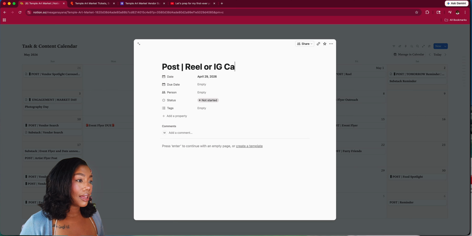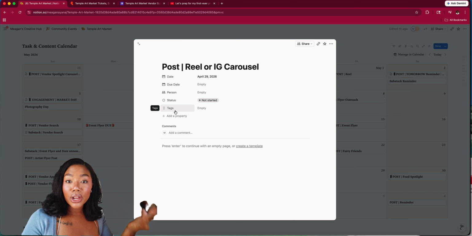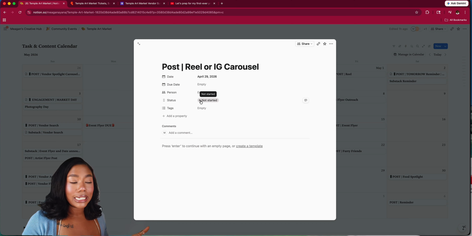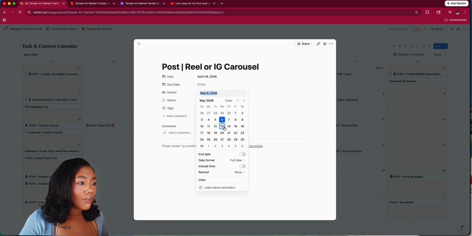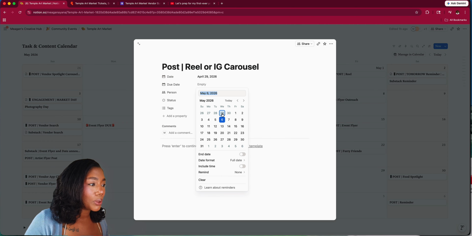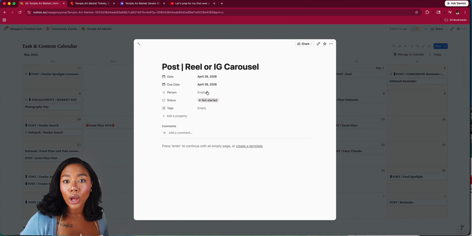IG carousel, right? And underneath you can input additional details. So here, the due date. Maybe I want it due on April 29th. The cool thing about Notion is that you can add individuals that are a part of your team onto this, so they can help you track your tasks and get your projects done.